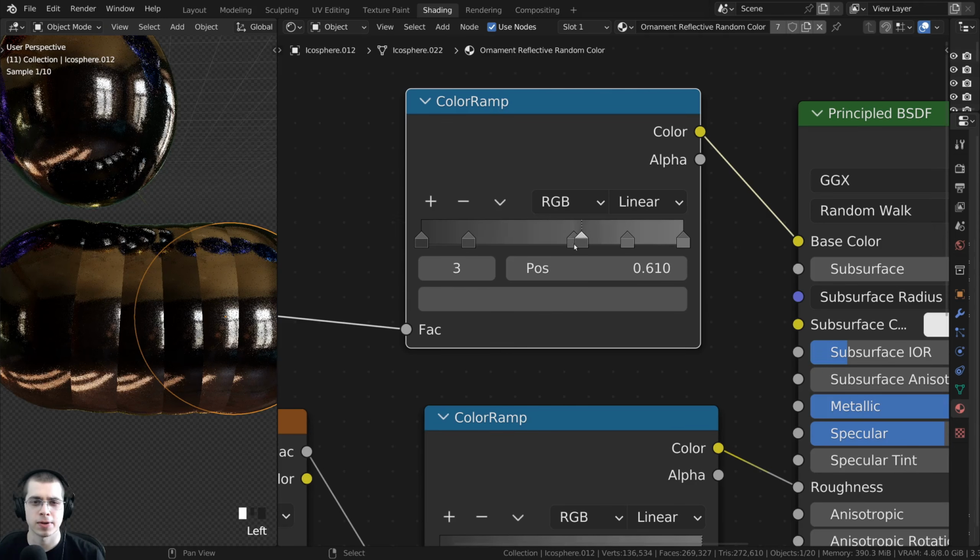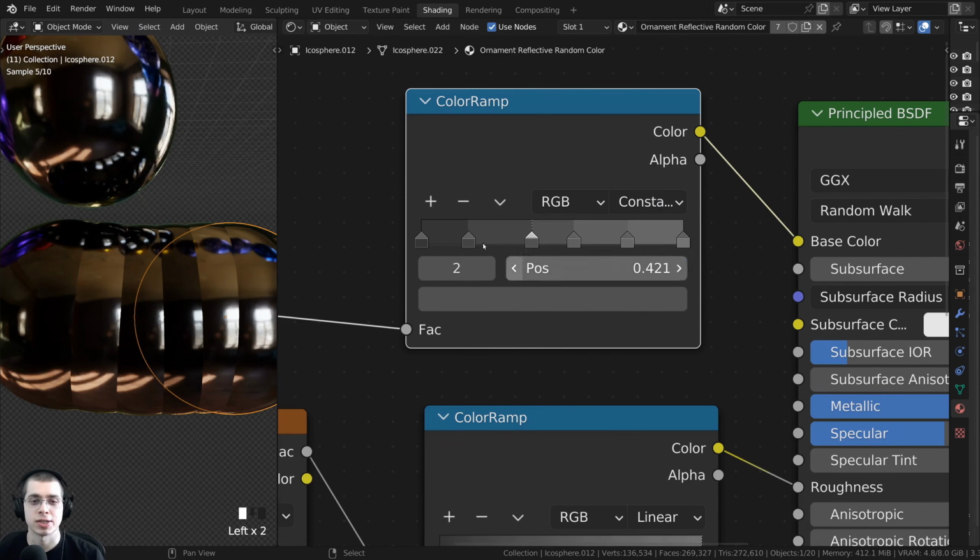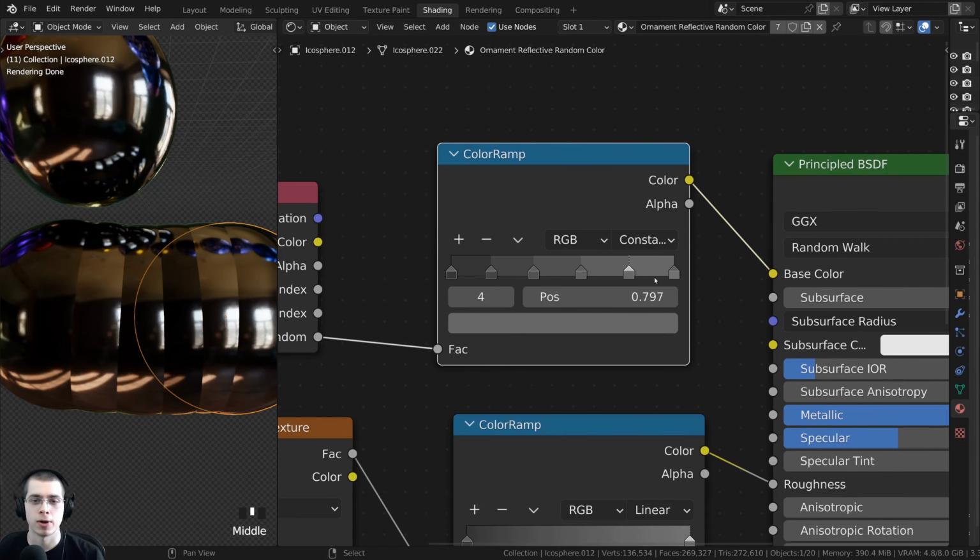And then also you can see that there is some blending. There's some even blending between the two colors. So to make it so there's not an even blend, I'm going to click on the linear here, and I'm going to instead change it to constant. And this way they're all going to be constant colors. So I can now make all the colors.